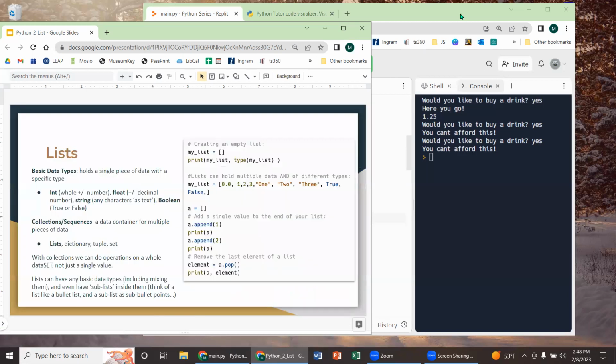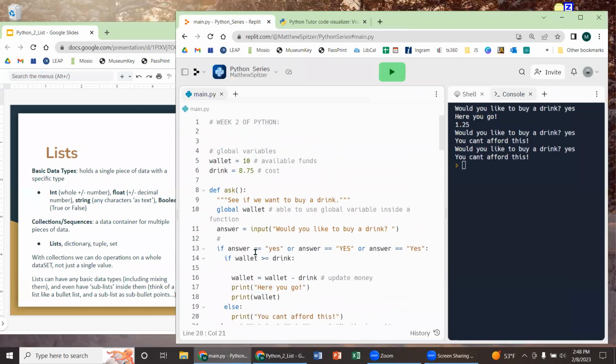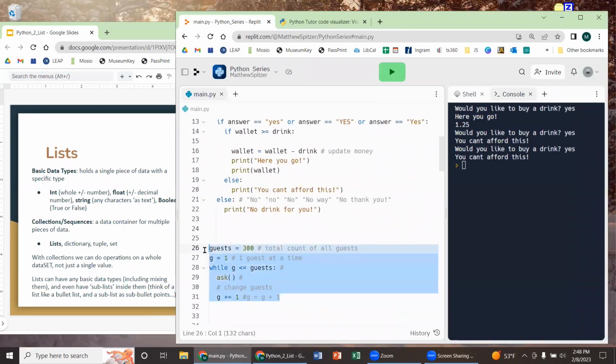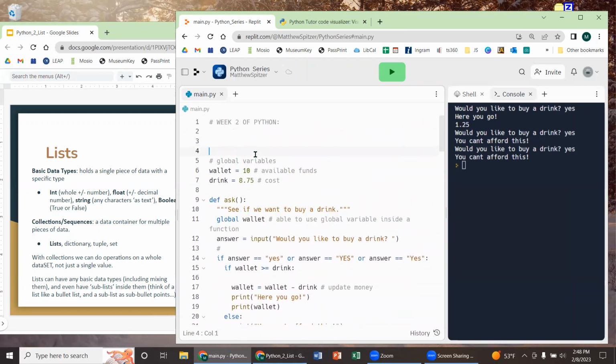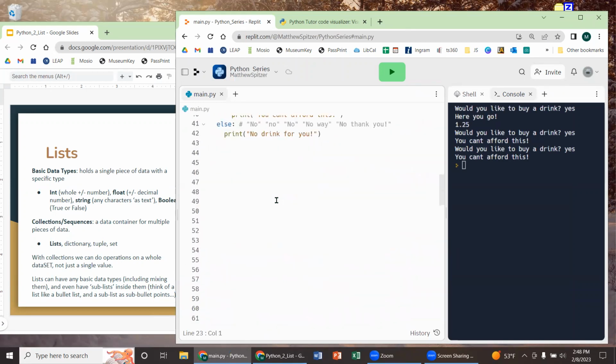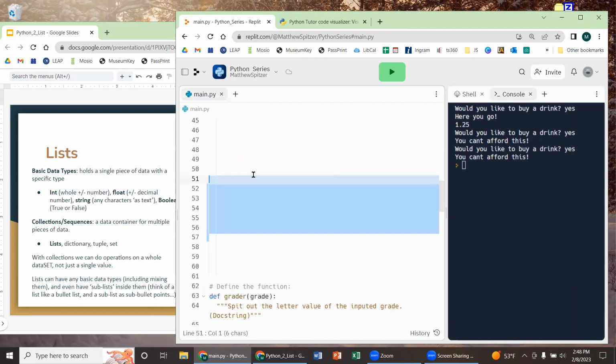Okay. So let me come into my code. I'm just going to take away this block. I'll leave my function definition in because that won't do anything in the console, but I'm just going to move that down this way.